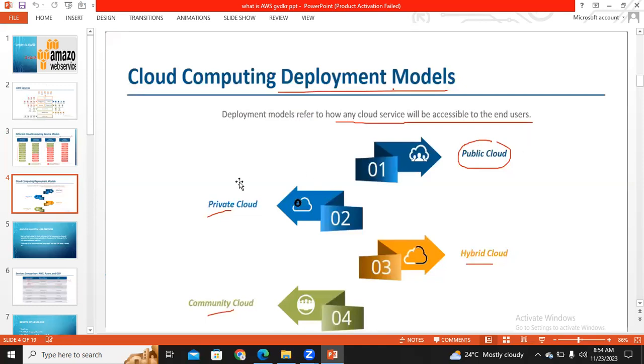And here we have something called private cloud. Private cloud is a cloud owned by a specific organization.